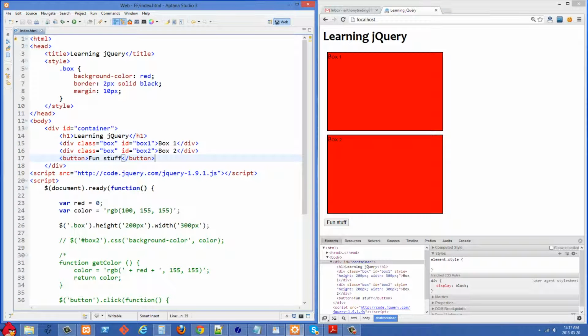In this tutorial, we'll look at how to select by class and how to select by ID. We have two divs right here. They both have a class of box. One has an ID of box1 and the other has an ID of box2. And you'll see that they have some base style set up here. And then what we're doing is we are setting the size of them with jQuery.